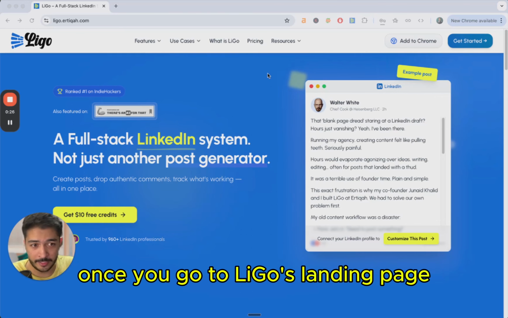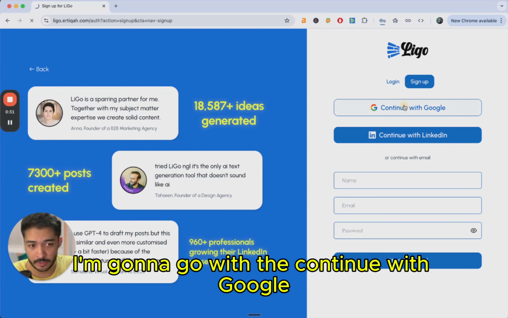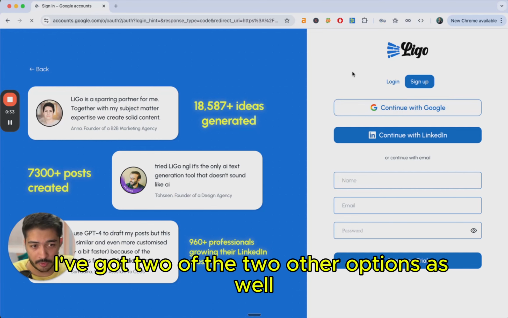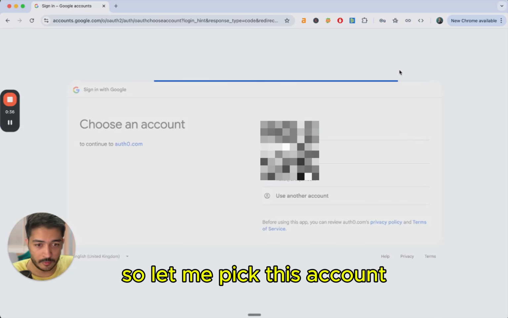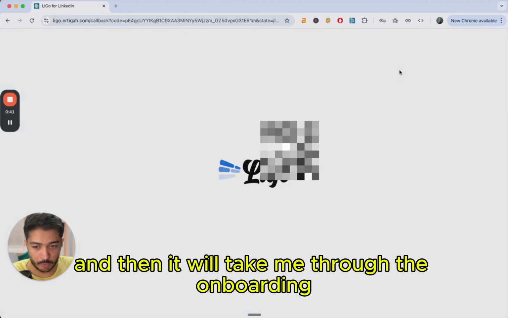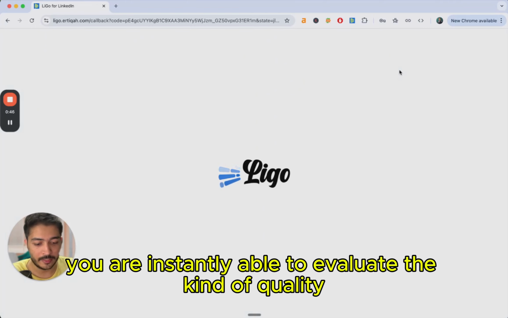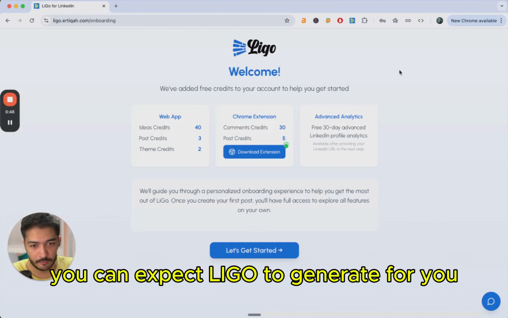Once you go to LiGo's landing page, the first thing that you can do is sign up if you don't already have an account. I'm going to go with continue with Google. You've got two other options as well. So let me pick this account, and then it will take me through the onboarding, which is very straightforward, and you are instantly able to evaluate the kind of quality you can expect LiGo to generate for you.